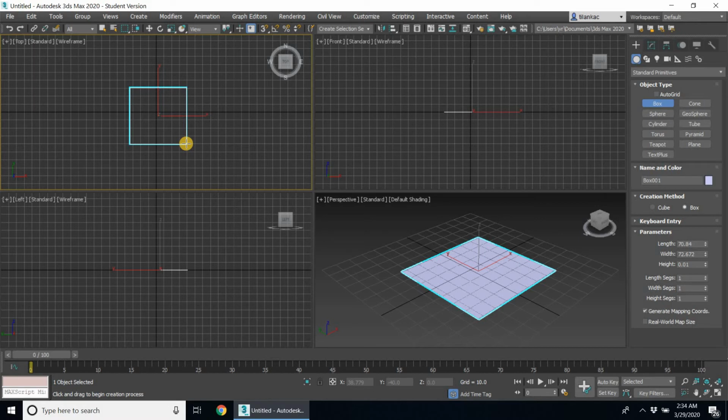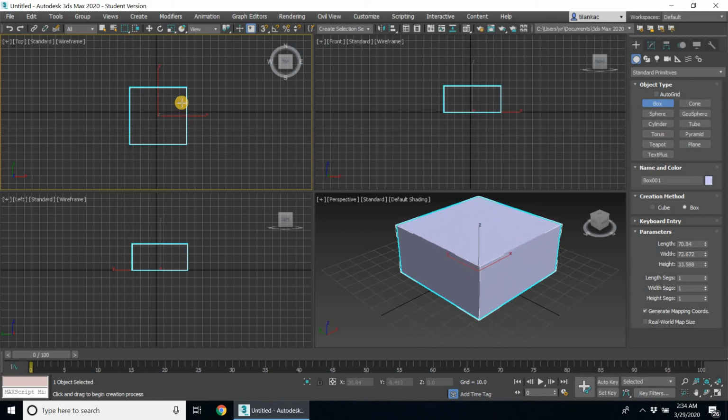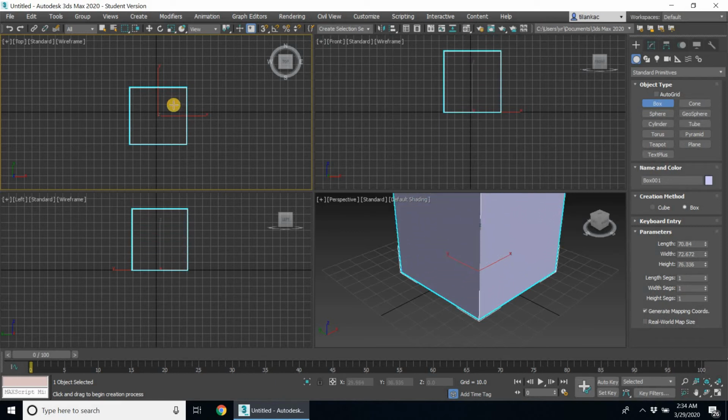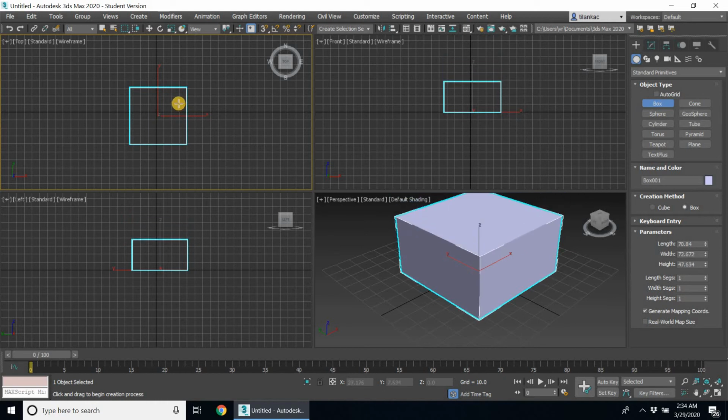Now I need to give it a height dimension as well, so I can move my mouse without clicking anywhere, and when I move, you see in the parameters the height aspect changes as well. I can go back and make changes there according to the dimension that we need, but once I have sufficient height for my box, I can click to end that command. So I have my box. I created a box which is 70 something and 72 something, and height is 44 something.